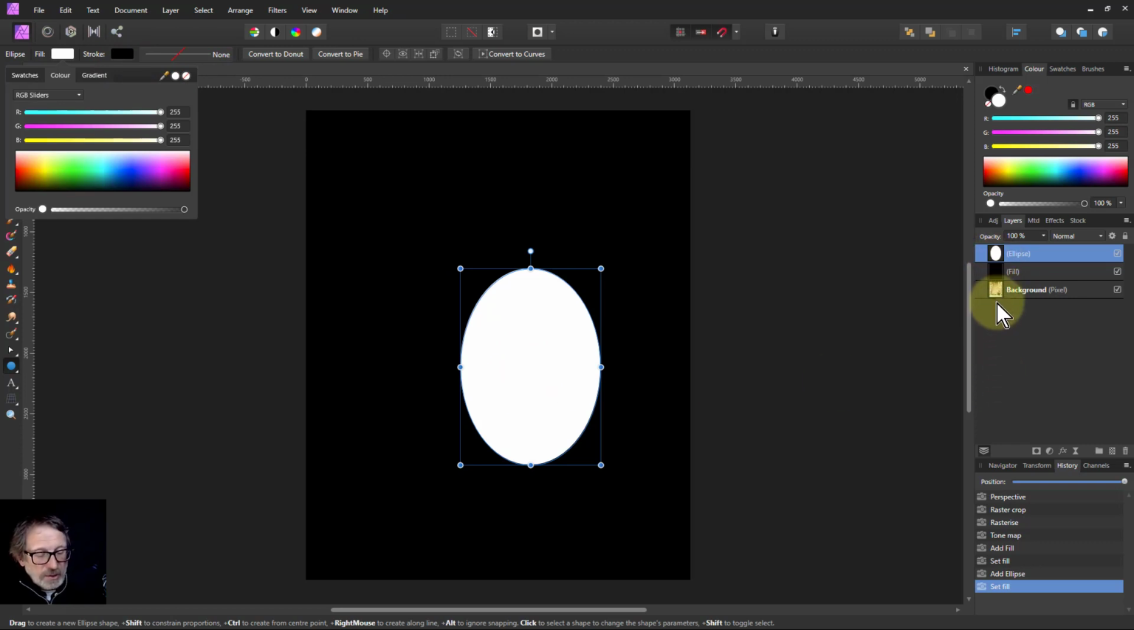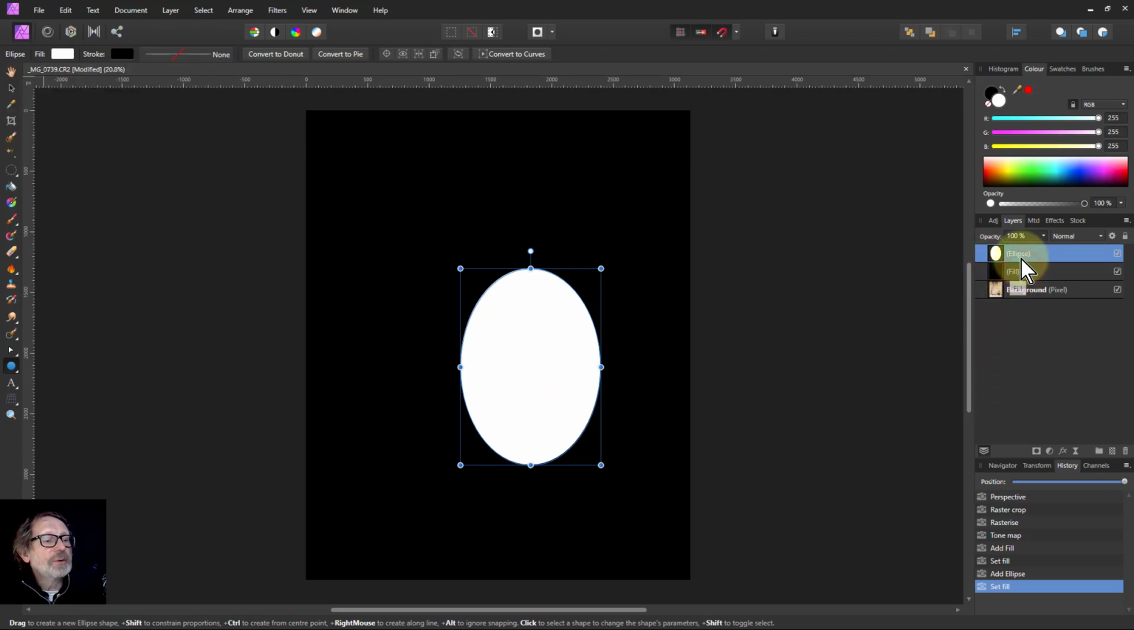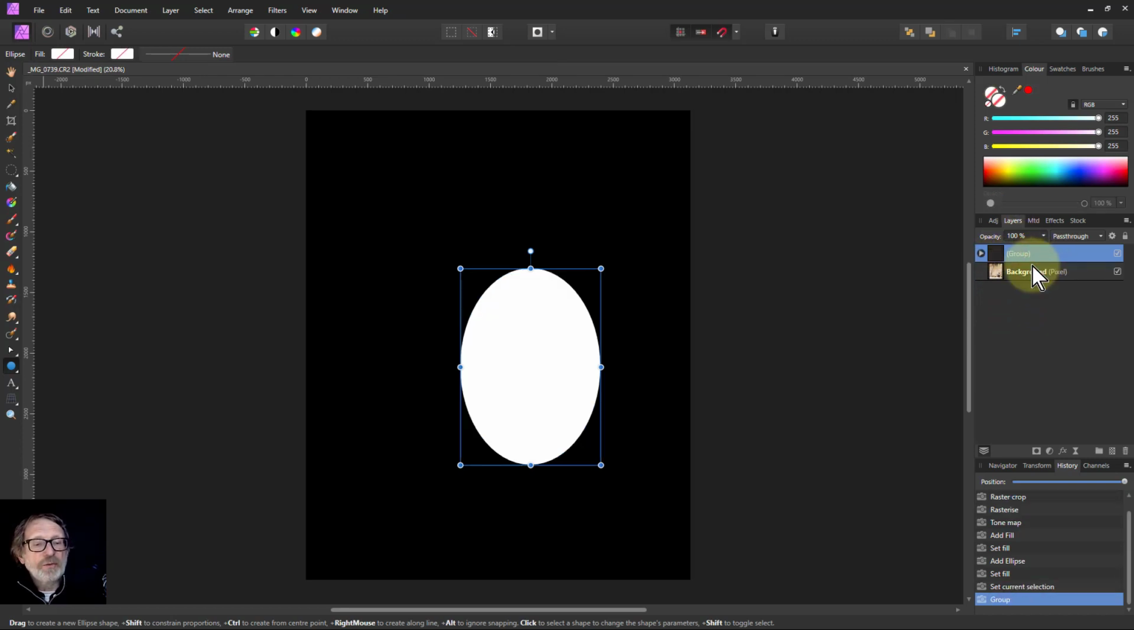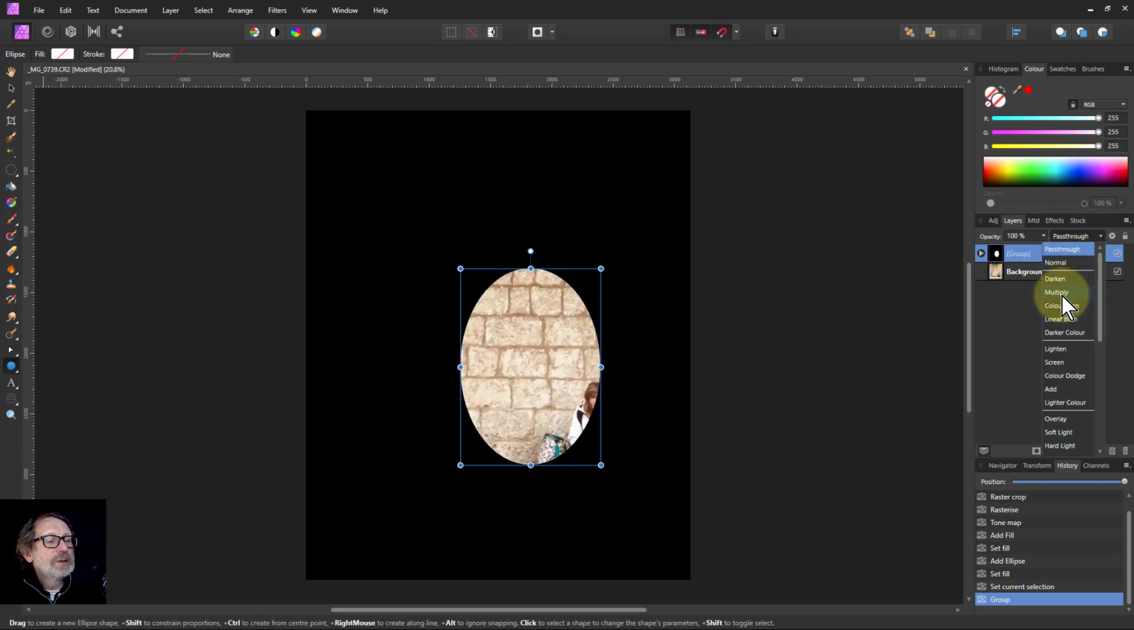And I'm just going to shift click the fill, so I've selected those two, hit Control G to group them together, and change the blend mode there from pass through down to multiply.